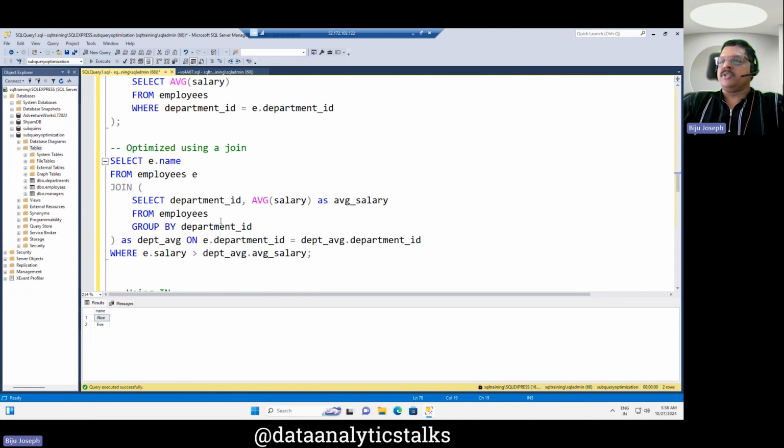So select E.name from employee, join. Basically, we are making a derived table, like select department ID, average of salary as average salary from employee, group by department ID, as an average department table where E.department ID equals department average's department ID and where E.salary is greater than department average salary.